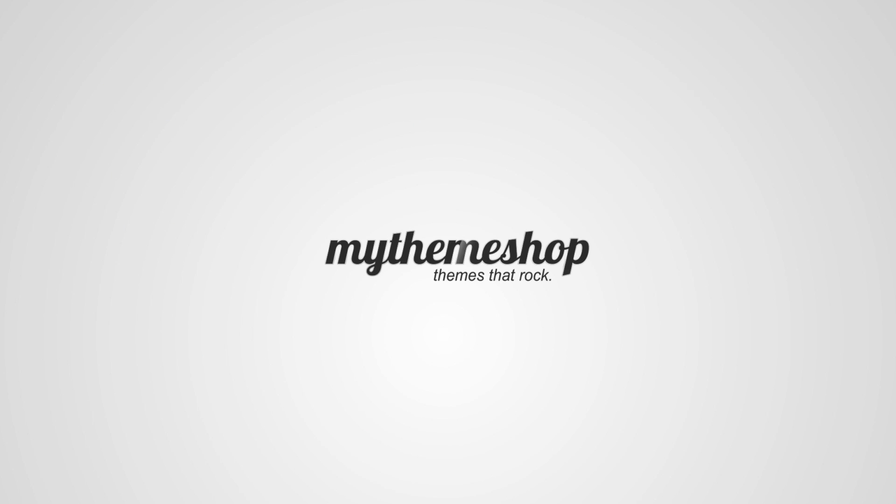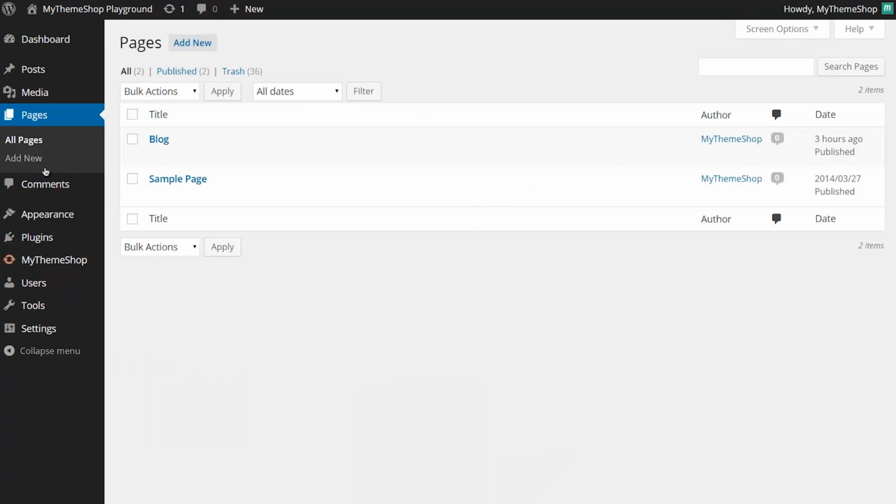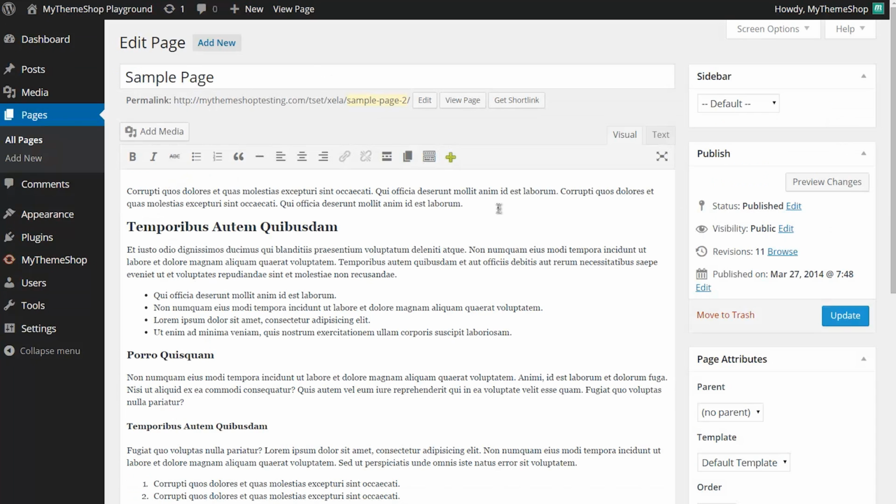Over the next couple of minutes, I'm going to be showing you how to add icons to the shortcodes in your My Theme Shop theme. In this demonstration, I'm using the cleanup theme, but this applies for any My Theme Shop theme with shortcodes built in. To get going, I'm first going to go to a sample page. You can of course do this in any post or on any page.